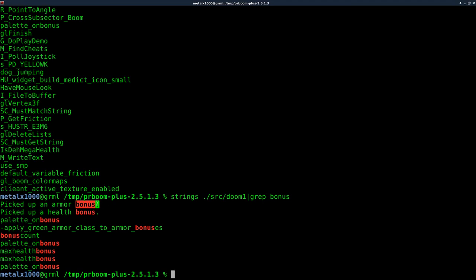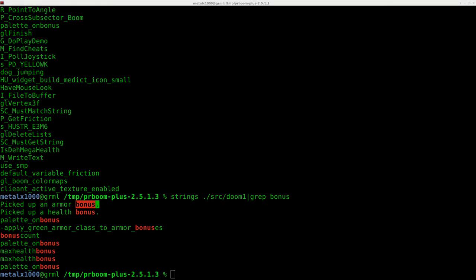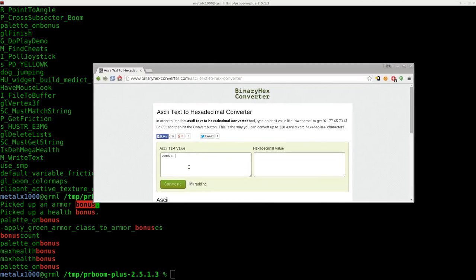So what do I have to do? I'm going to take that, and there are ASCII to hex converters for the shell, but I'm just going to use a web-based one because I have it up here. I'm going to paste my ASCII here, click convert, and there we go. Let's undo padding, because we don't want any spaces. I'm also not really sure if case matters there, but I'm going to change those E's to capital E's and the F's to capital F's. So that is our bonus. That's what we're going to be searching for and replacing inside our file.